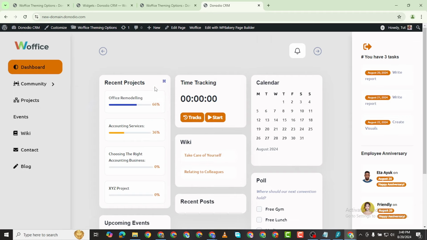You can see this project management dashboard. It gives you recent projects. You can see recent projects from here: office remodeling, accounting services, and you can see the progress. Accounting services is 36% done. Office remodeling is 66% done. These ones are yet to take off.